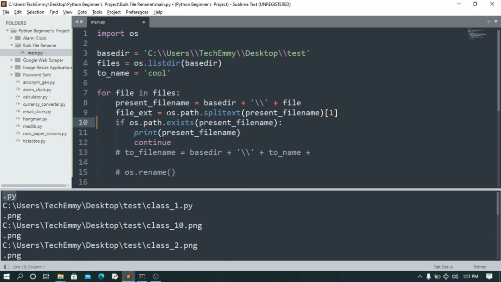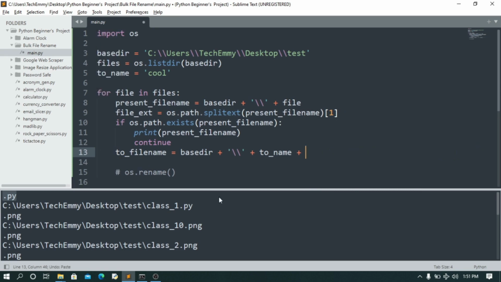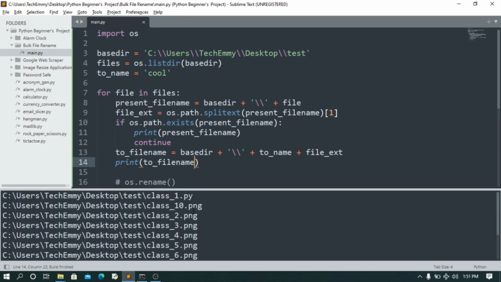So imagine if I copy this and paste this here. We're going to do Ctrl C, Ctrl forward slash to comment. If I paste it here, as you can see, we have 83 characters here. That's why I don't want to paste that there. So we're going to do plus file extension. Now let's print out the file name. Let's run it.